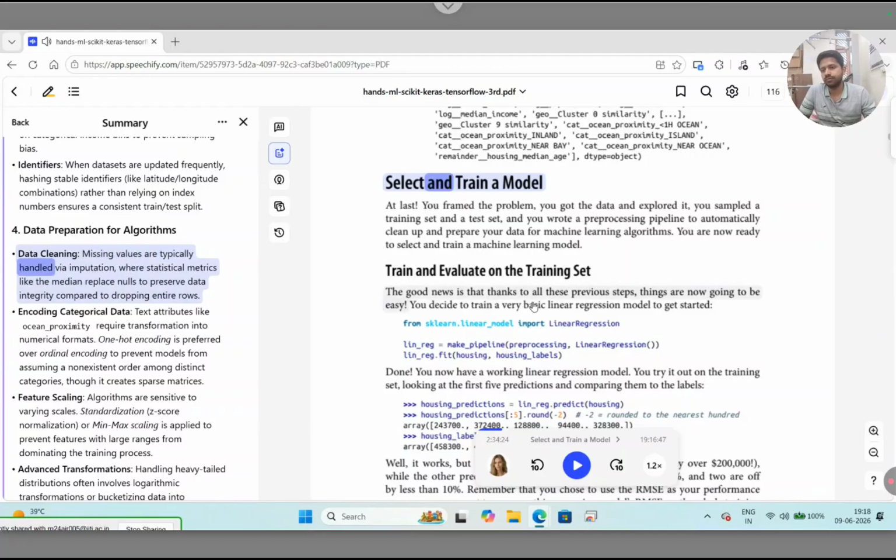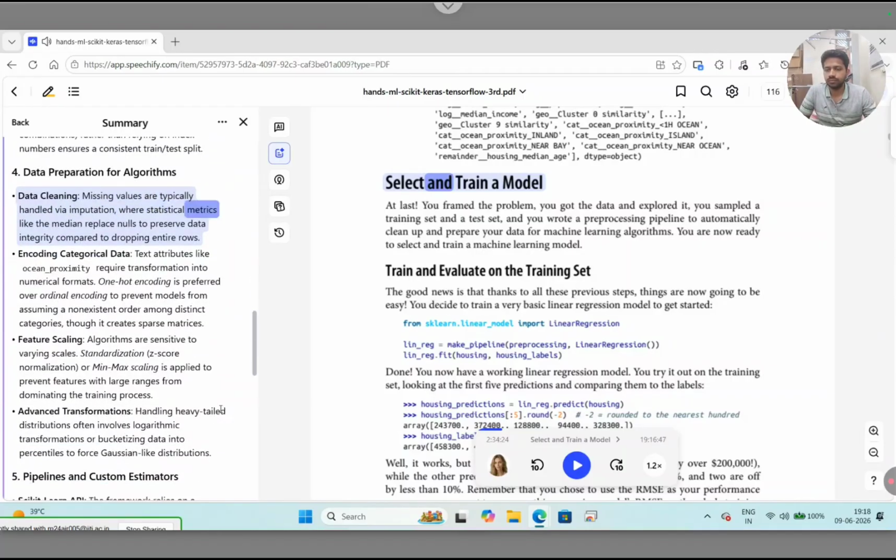Data cleaning. Missing values are typically handled via imputation, where statistical metrics like the median replace nulls to preserve data integrity compared to dropping entire rows. Encoding categorical data. Text attributes like ocean proximity require transformation into numerical formats. One-hot encoding is preferred over ordinal encoding to prevent models from assuming a non-existent order among distinct categories, though it creates sparse matrices. Okay. Feature scaling.